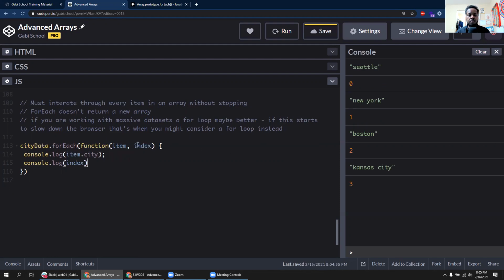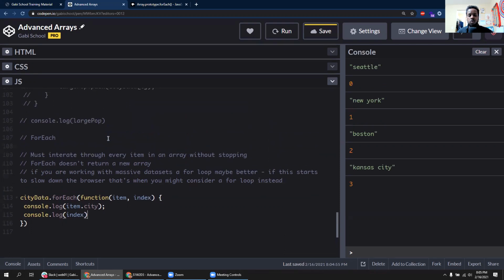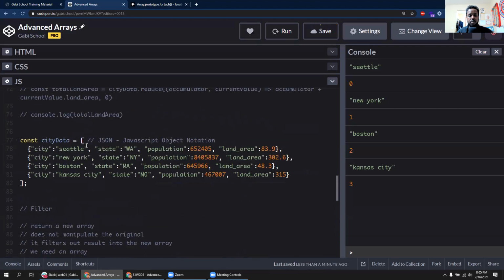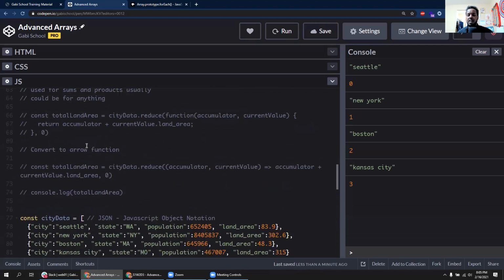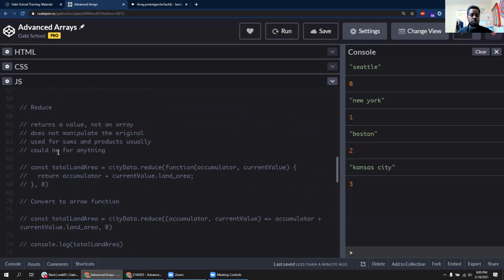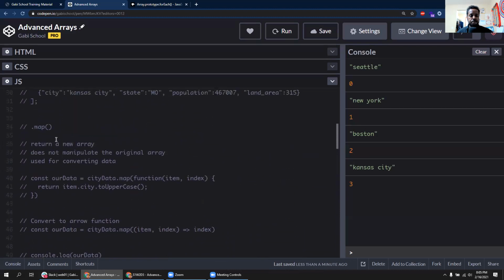So there are very specific places that you will use each. You will not use it for everything. If you want to use something for everything, use map. So if you want to just loop through anything and you want to return a new array, map is your best friend. Map.